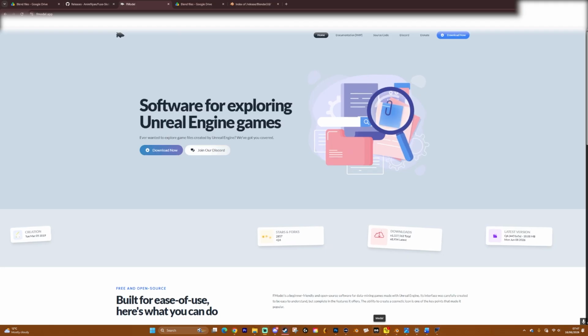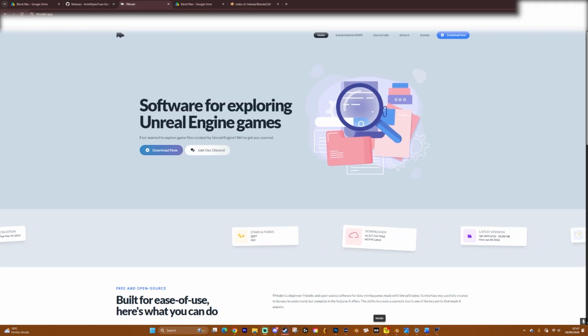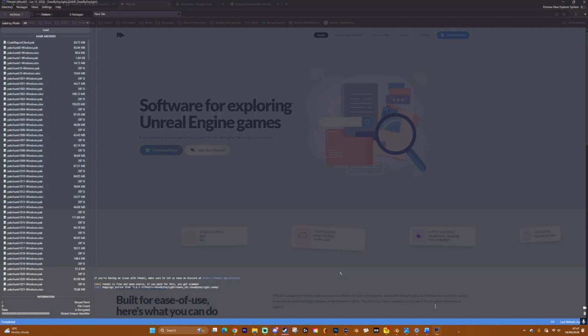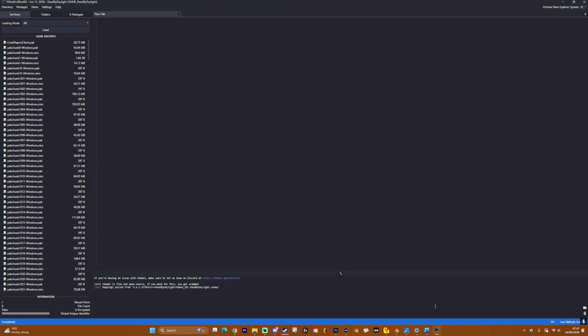The two important programs you're going to need here are Fmodel and Blender 3.6, so go ahead and download both of those. Once you have them both downloaded, go ahead and open Fmodel. The first thing we're going to do is go to Directory, AES, and copy and paste the AES key into this box here that's in the description below.